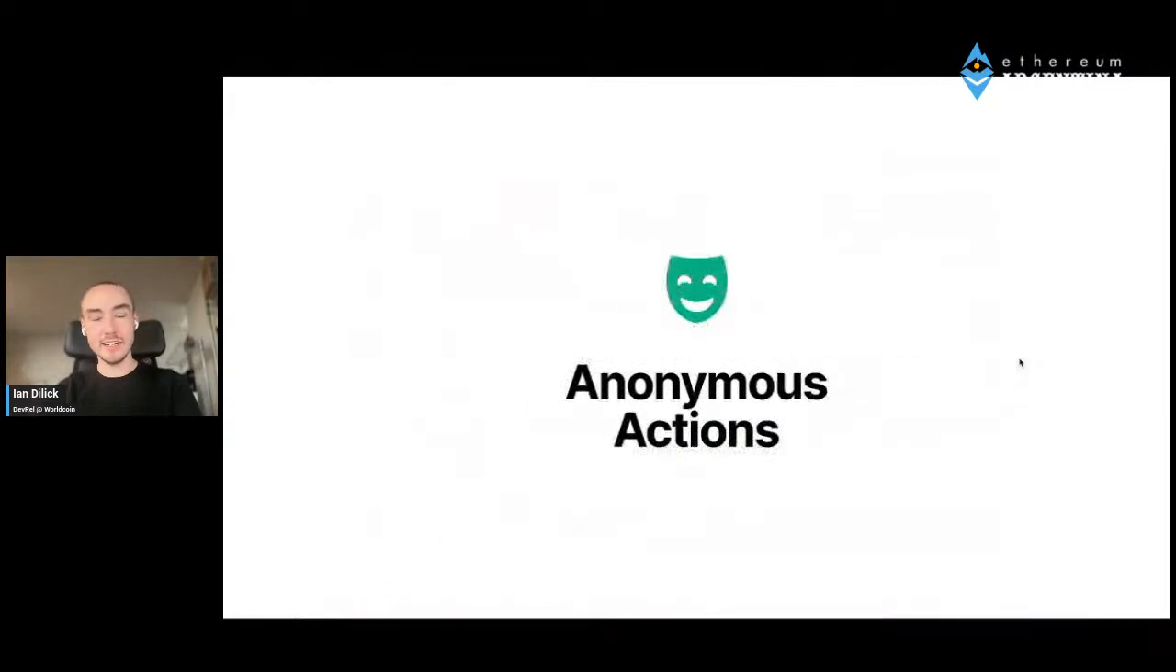And that's all that it takes to integrate Sign in with Worldcoin. Anonymous actions are a little bit more complex, but a little bit more powerful than Sign in with Worldcoin. Sign in with Worldcoin is useful for a lot of Web 2 use cases, but if you want to do anything on-chain with World ID, then you'll have to use anonymous actions.